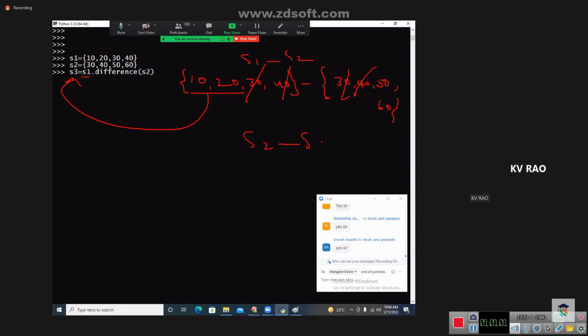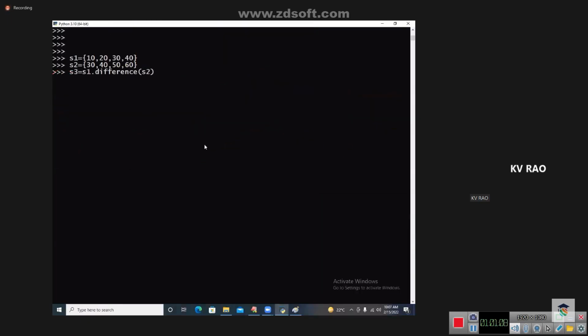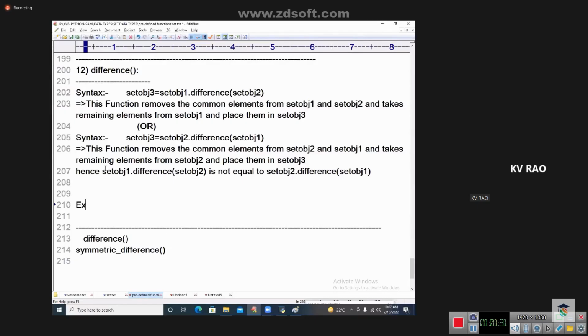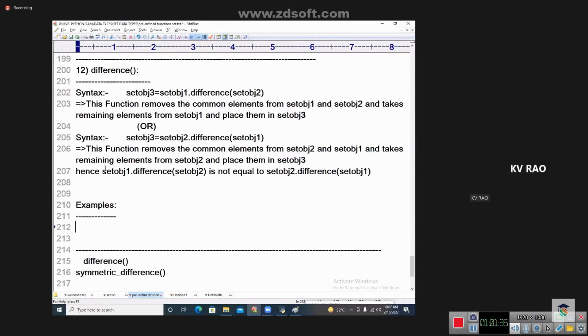In the case of S2 minus S1, what will be taken? 50, 60 will be taken and kept into S3. I hope you are understanding. So print of S3. Now you see, students, S4, you write it: S2 difference of S1. You got it. Print of S4. You got 50, 60. I hope it is more clear for you. Okay, so for the example part, difference is like this.